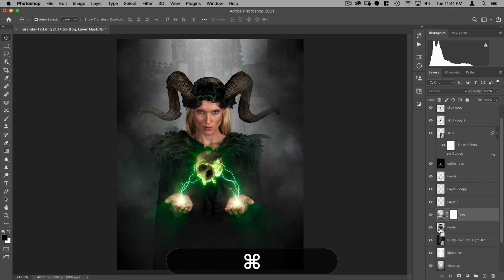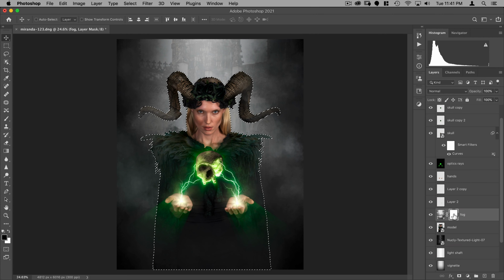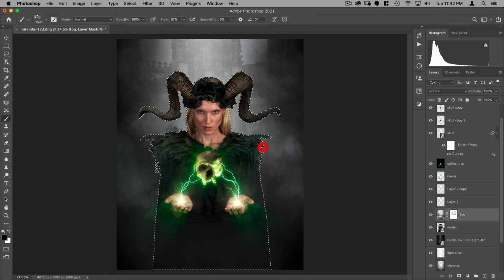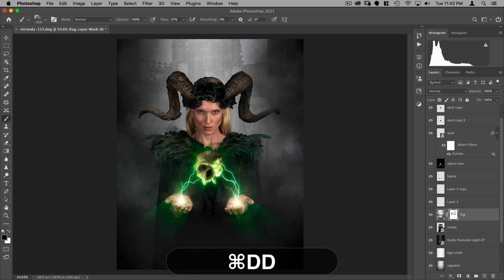Now what I'm going to do is add a mask to my fog layer, hold down Command or Control and click on the model thumbnail. And then again with the same brush, just kind of paint out of here what I don't want covered by fog. So just like this. And then Command D to deselect.